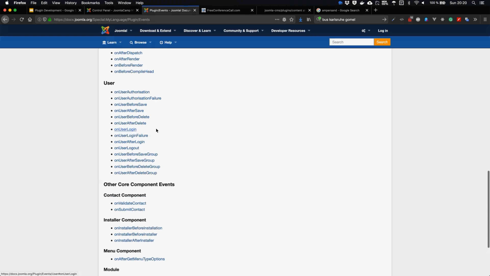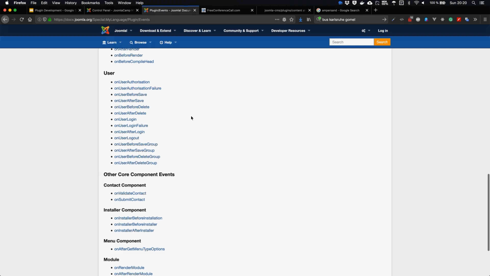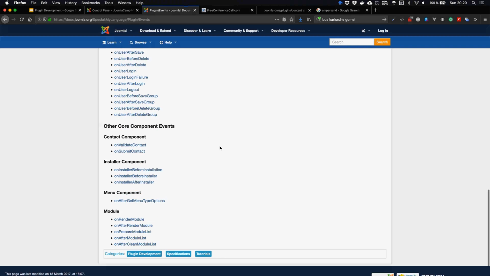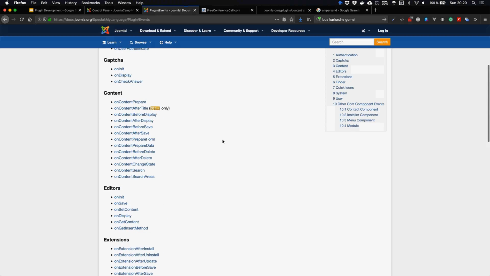So for user, of course, on user login, so you can manipulate the login, the authentication process. You can also write a small plugin that stores all the login requests or whatever, or you can write a brute force protection plugin that uses this trigger point event to check whether there are some login failures or not, and so on. So this is what I use for a small brute force plugin, just as an example. There are a lot more other ones, but these are the most important ones.